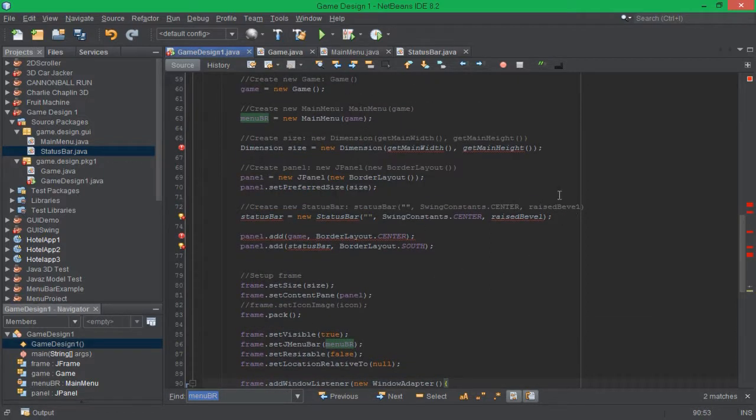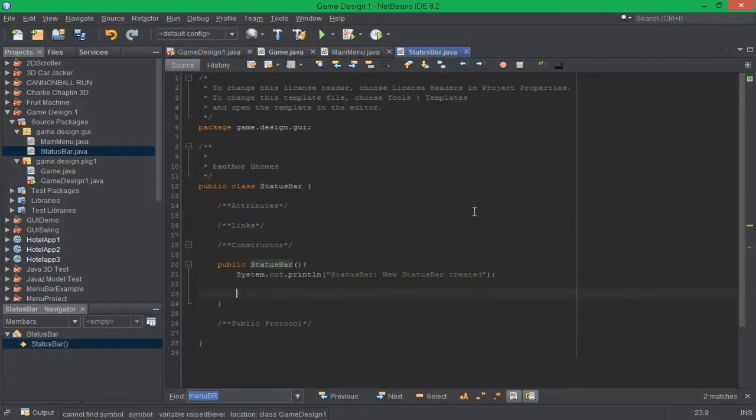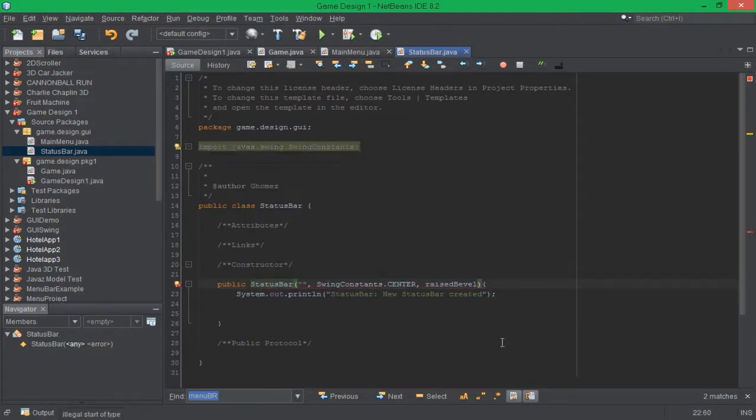So finally, status bar and raised bevel. I'll create a field out of this, so I've got to import it first. And when it gets around to it, it's not going to actually change from that because we need to set up the arguments here. And because there's 3 of them and this shows what they are, let's just copy and paste these over. In the status bar constructor, we need to add the arguments. You can add that import for SwingConstants, yeah, that's fine.